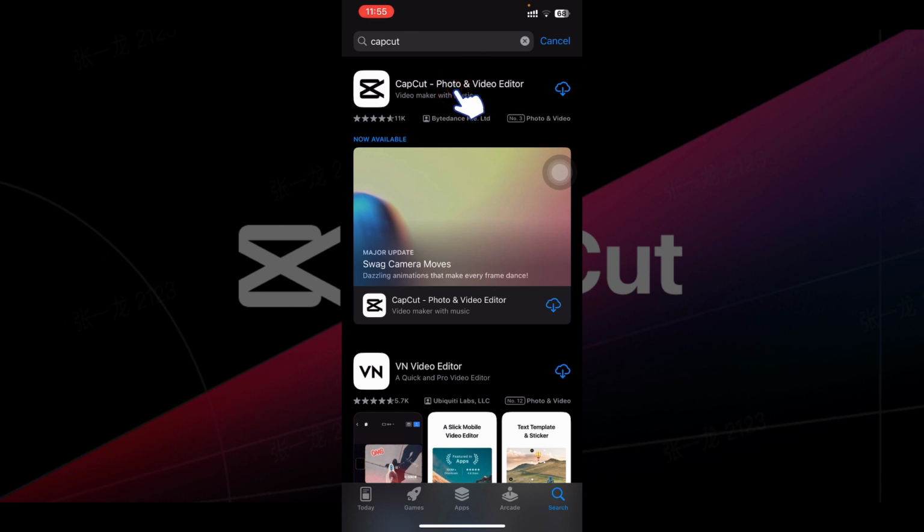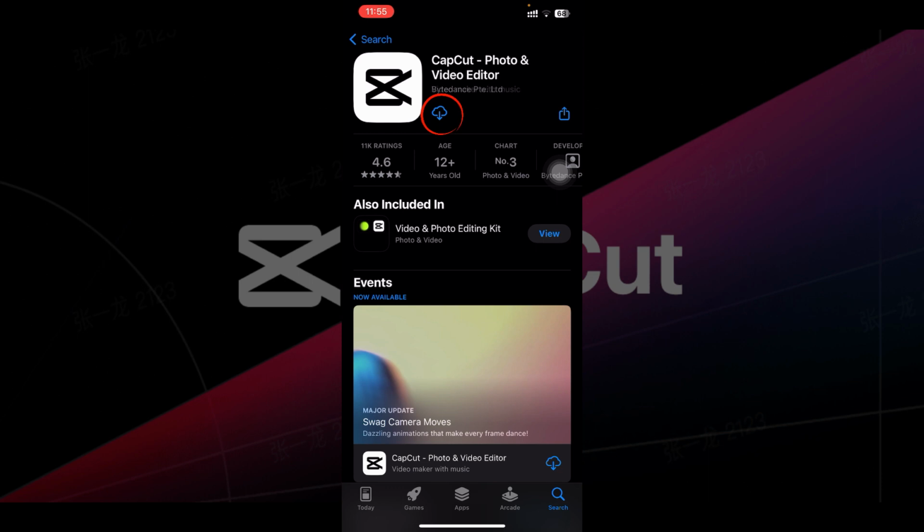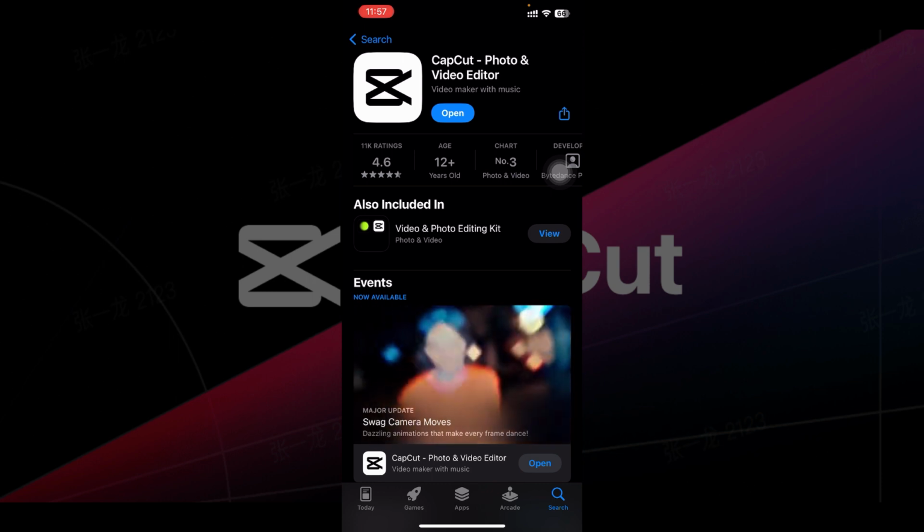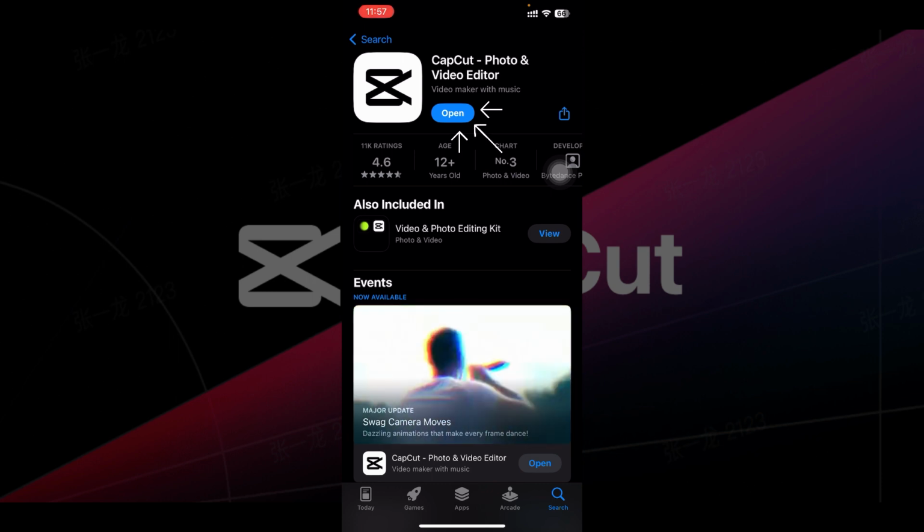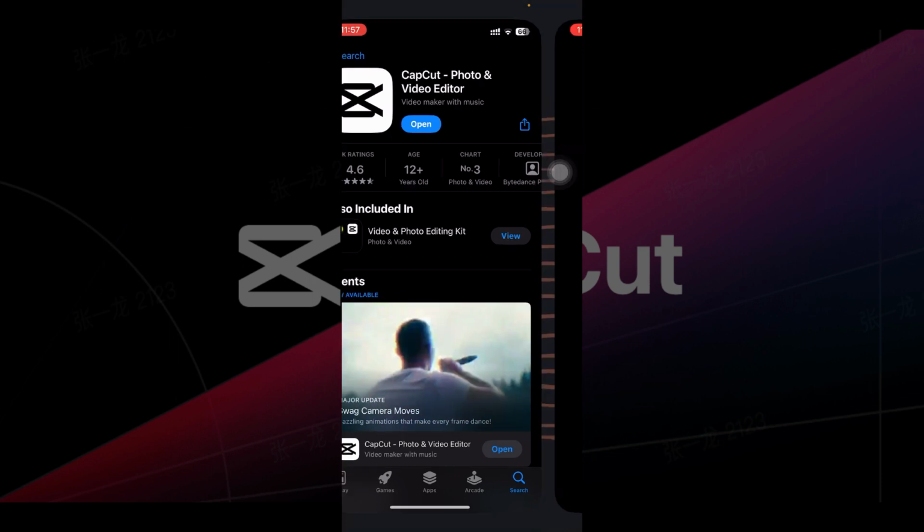Simply click on it. As you can see, I already had installed CapCut, so it's showing something like a cloud icon. But in case you have not installed it previously, you will find something like Get instead of this cloud icon. And once you click on it, you will have to provide verification to install it. So let us install it. As you can see, CapCut has successfully installed. Now let's click on the Open button.